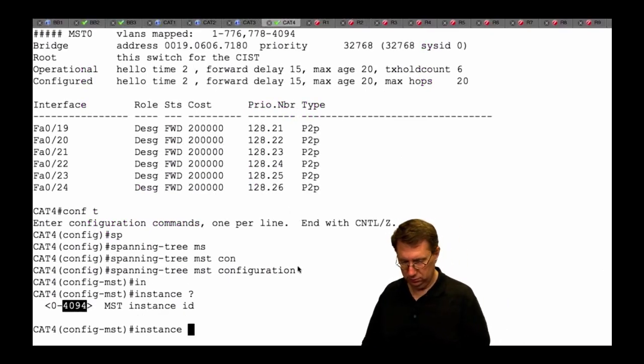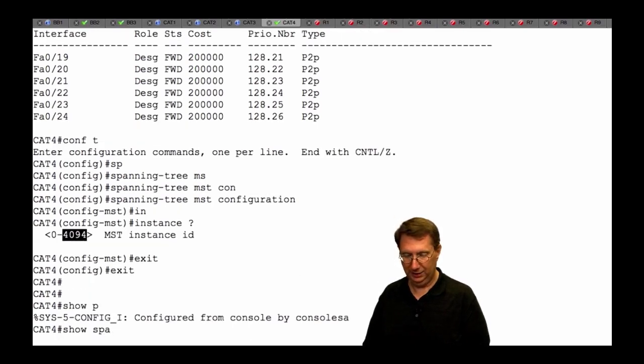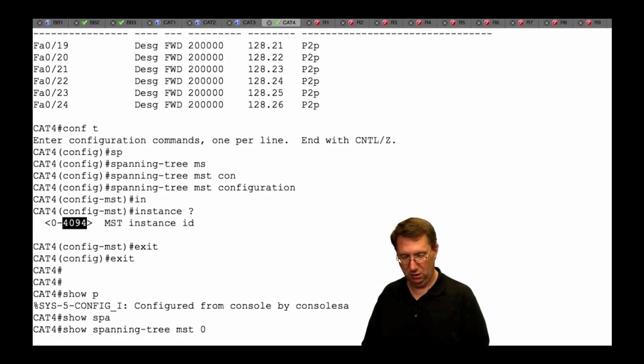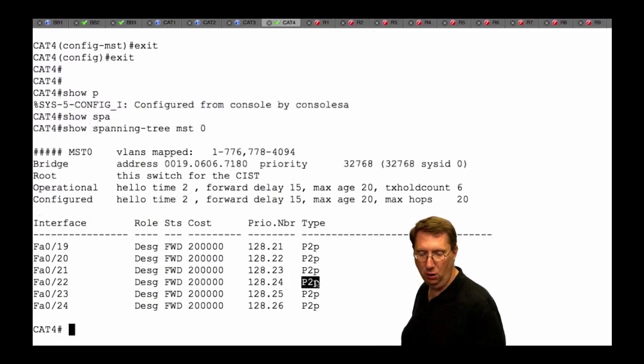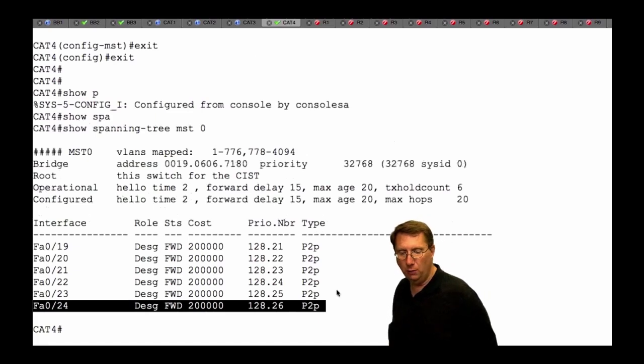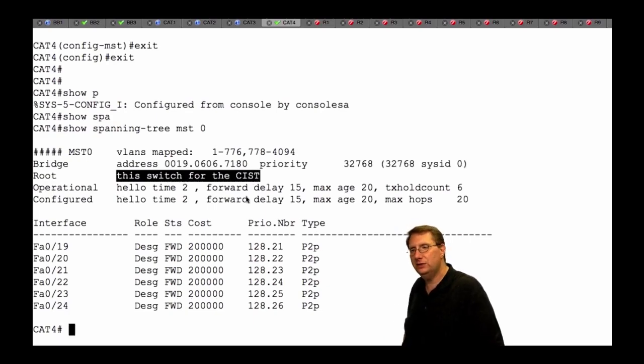So on Cat 4, show spanning tree, or show spanning tree MST 0. We'll go ahead and hit it, and what we see is exactly what we expected to see, that we're all operating. Now, what we see here is root. This switch for the CIST. What does that stand for? CIST. Domain equals region. Yeah, I'm incorrectly using the term. I apologize. I keep trying to force myself to say region. What does CIST mean?